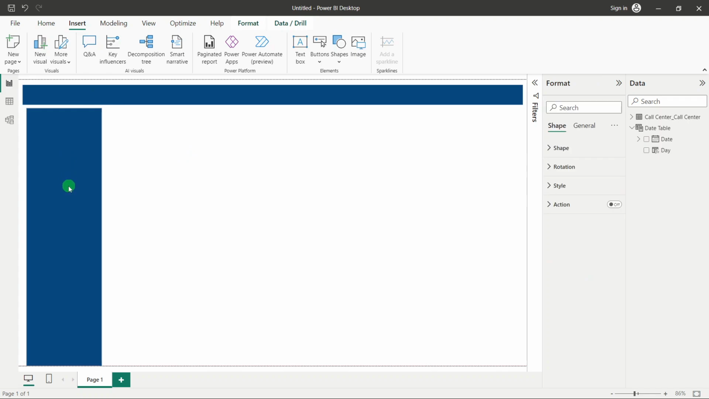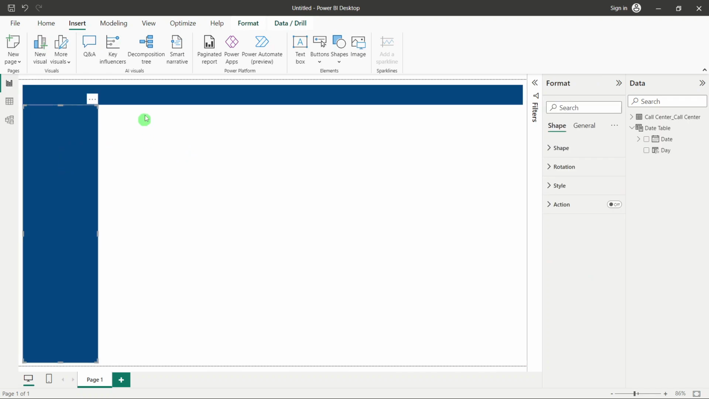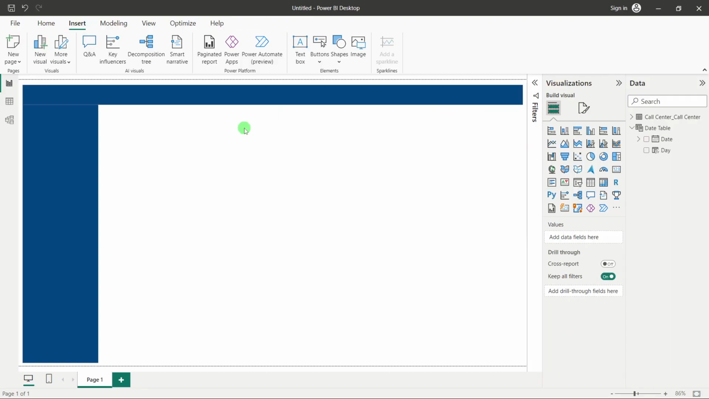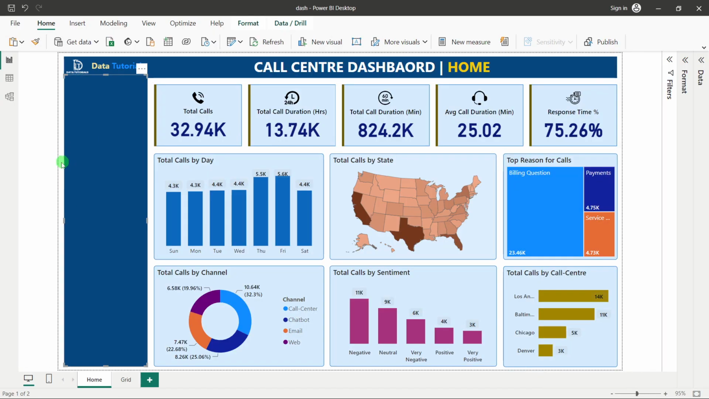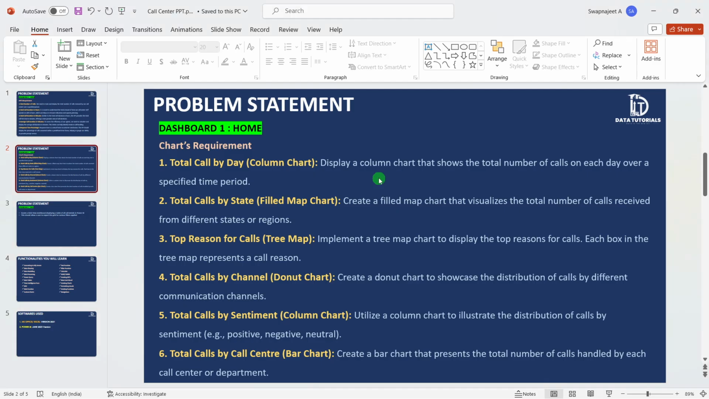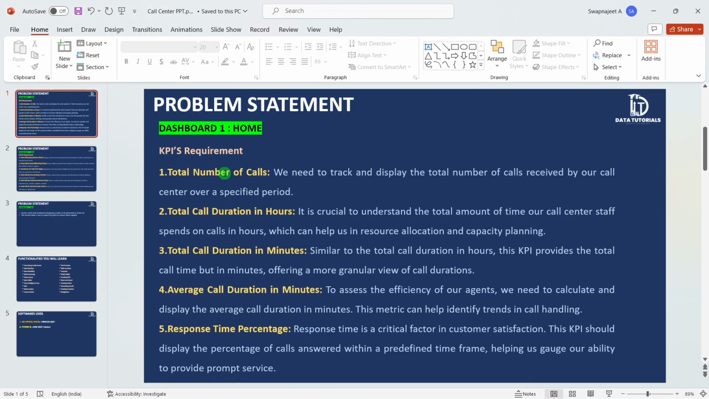Okay, so now we will go ahead and create our KPIs over here. All right, so one second. Go to Style, and we have turned off the box. Okay, no problem. Next we will go ahead and create our first KPI. With respect to that, the KPI which we have to create as per our requirement document, just open the requirement document from here. Okay, so the first KPI we have to find out is total number of calls.